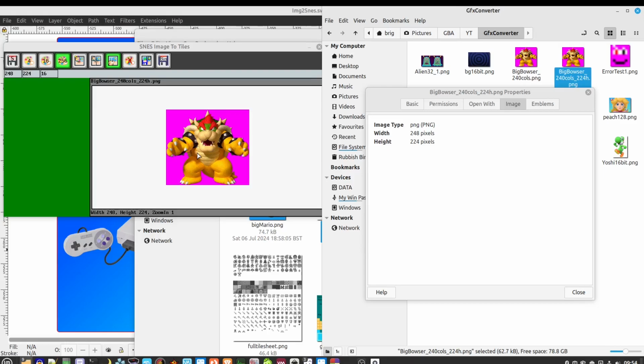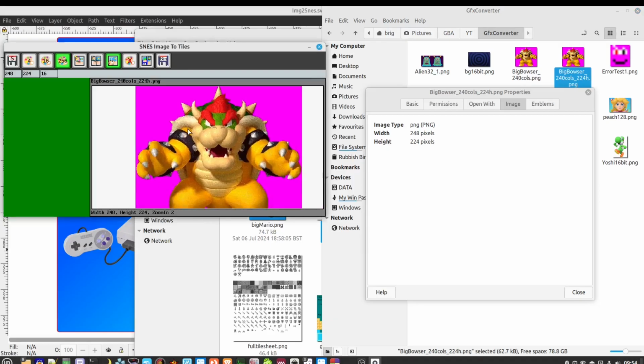Another thing to bear in mind as well is the amount of VRAM each tile is going to use. So for example, a 4-color tile uses 16 bytes, a 16-color tile uses 32 bytes, and a 256-color tile uses 64 bytes. The tile range we can have on the Super Nintendo is between 0 and 1023, so that's 1024 tiles you can have in total.